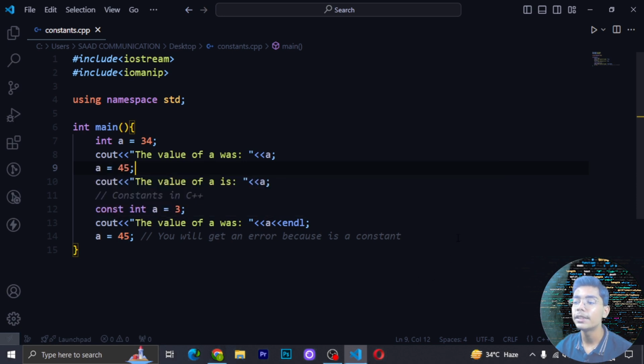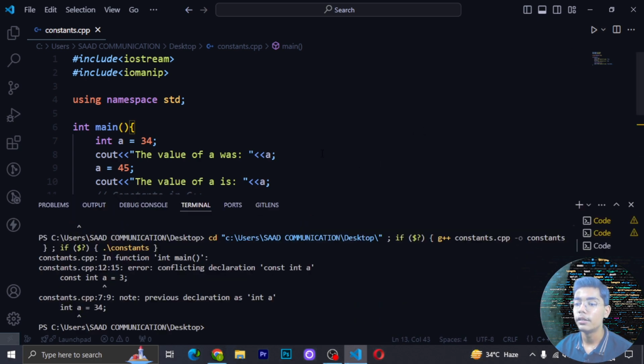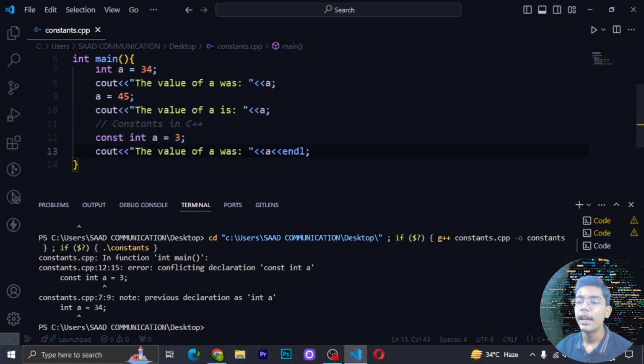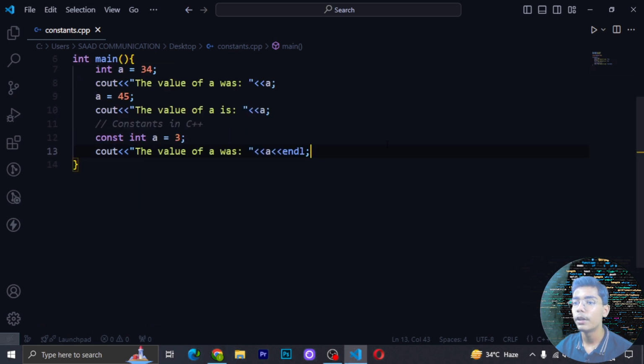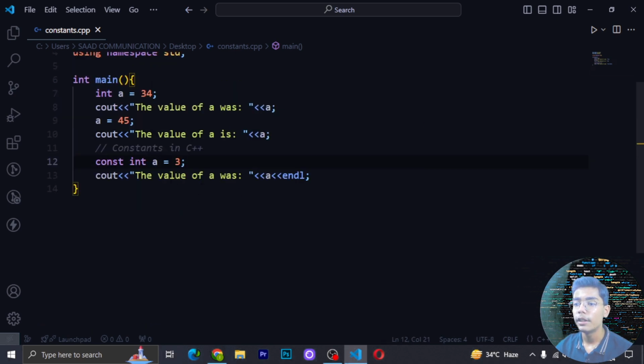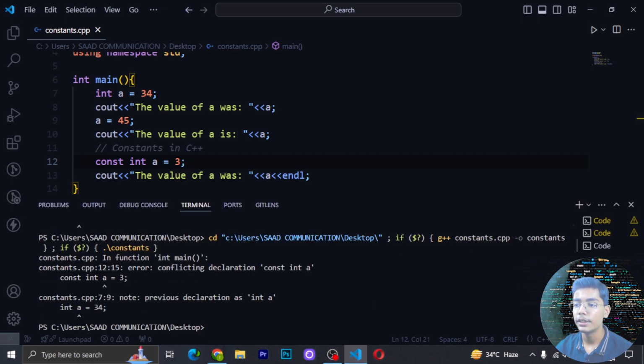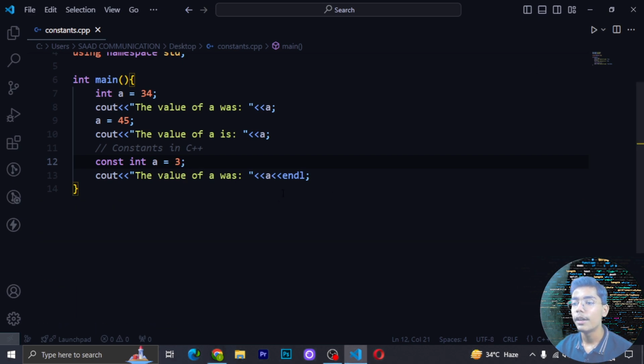So I hope you understand why we were getting an error here. If I remove this a equal to 45, you'll see that the result will be different, because now we will not be getting that error. So run this, and you can see the error we are still getting is because we have not written the value of a previously. If I show you, you can just see. That's the thing I wanted to show you, and I hope you understand what constants are in C++.